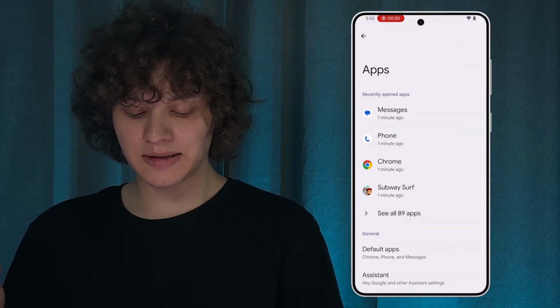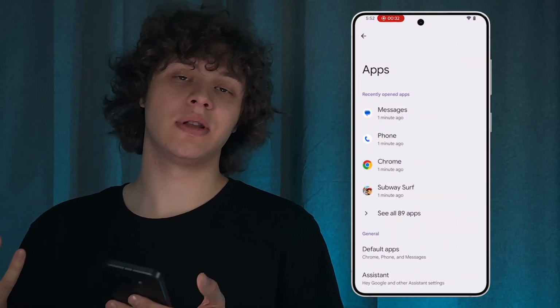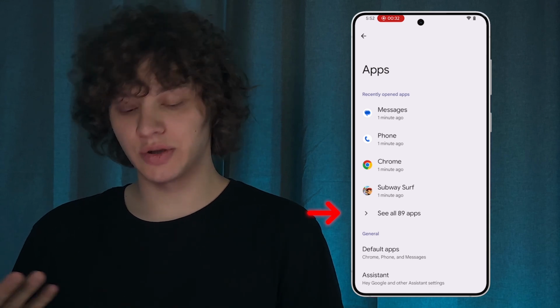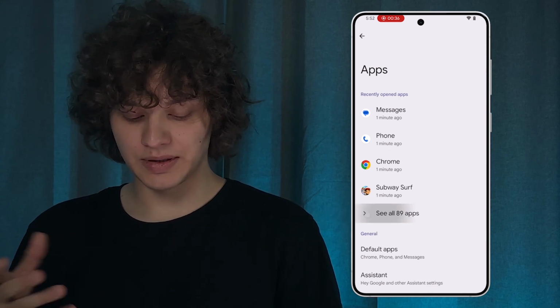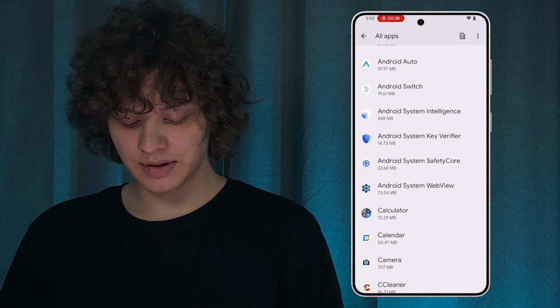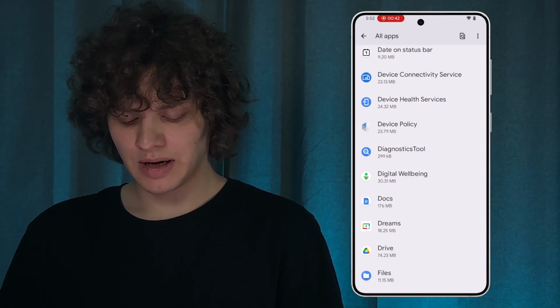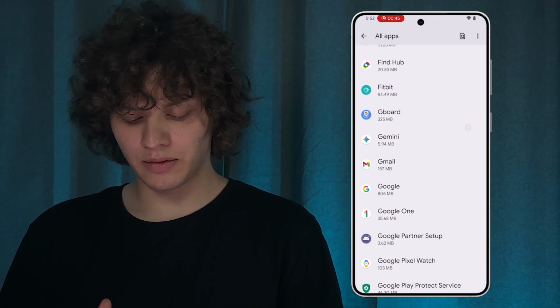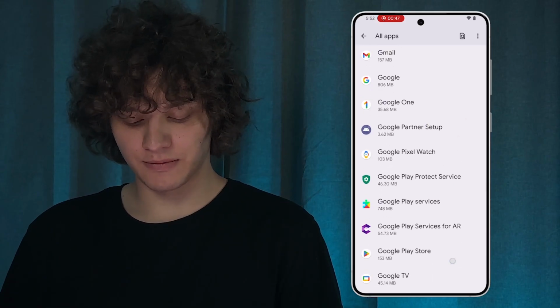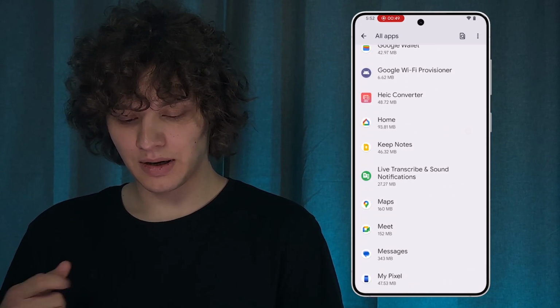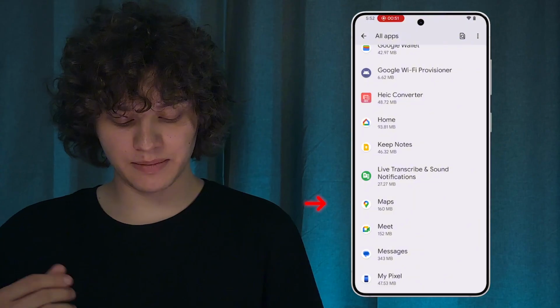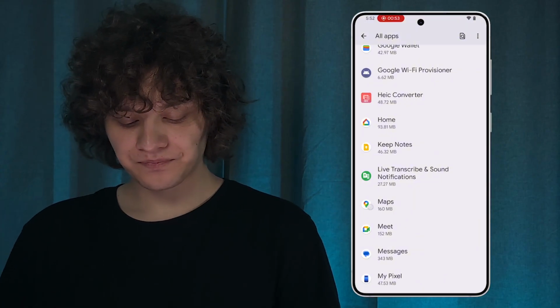Now, let's go through the list of the applications. We gotta find our maps. So press see all and simply scroll down to your maps. Usually it's quite easy to find them because everything is in alphabetical order here, at least on my phone. All right, here we are. Those are our maps. Let's choose them.